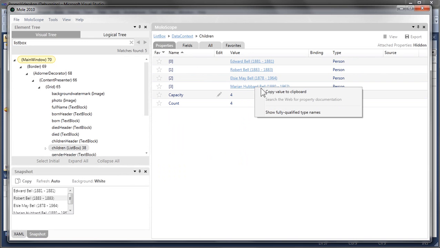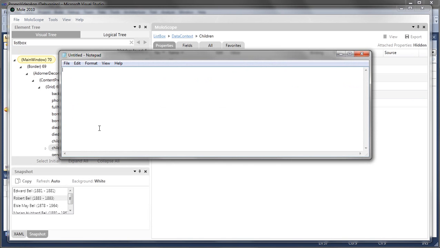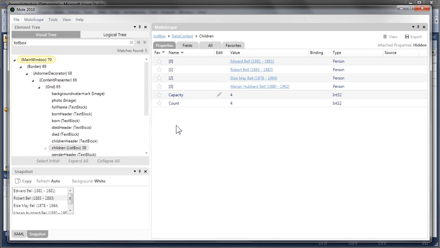I would right click here and say copy to clipboard. If I were to then fire up Notepad, you could see that that value was placed onto the clipboard, no problem. Let me just get rid of this here. Okay.